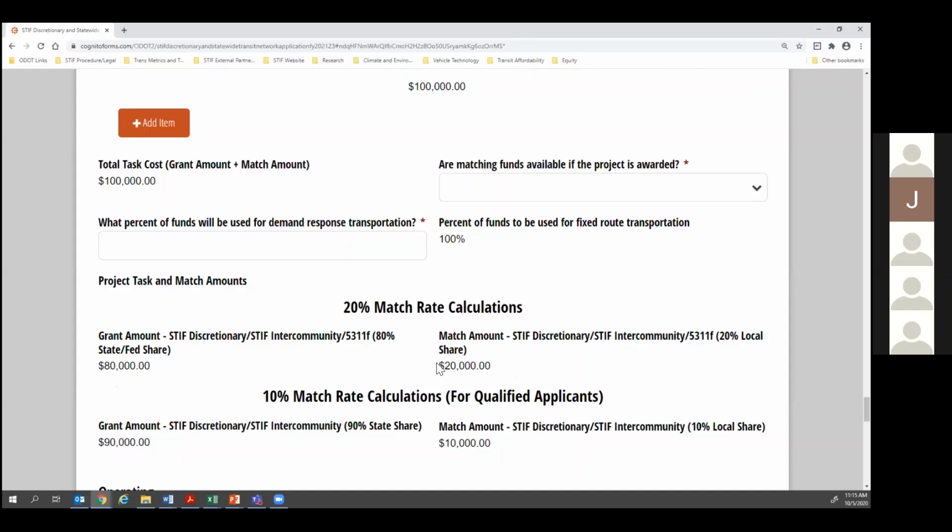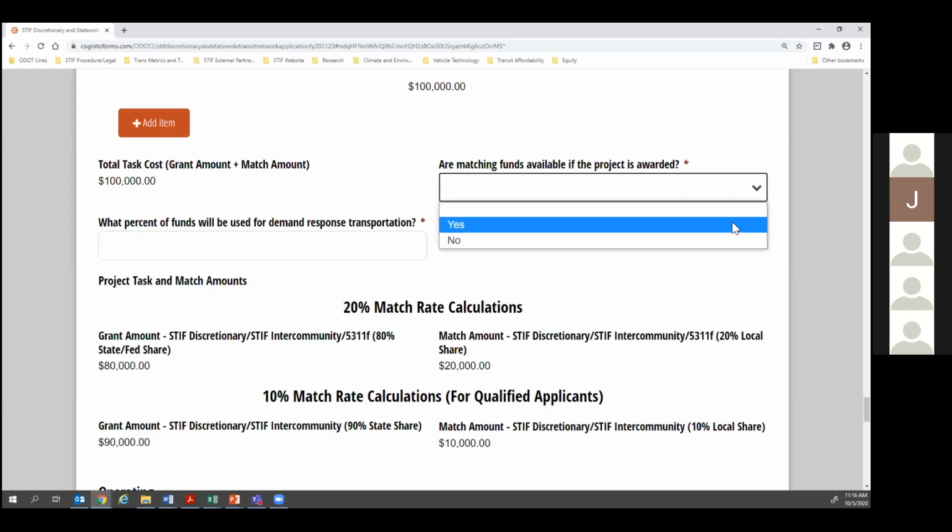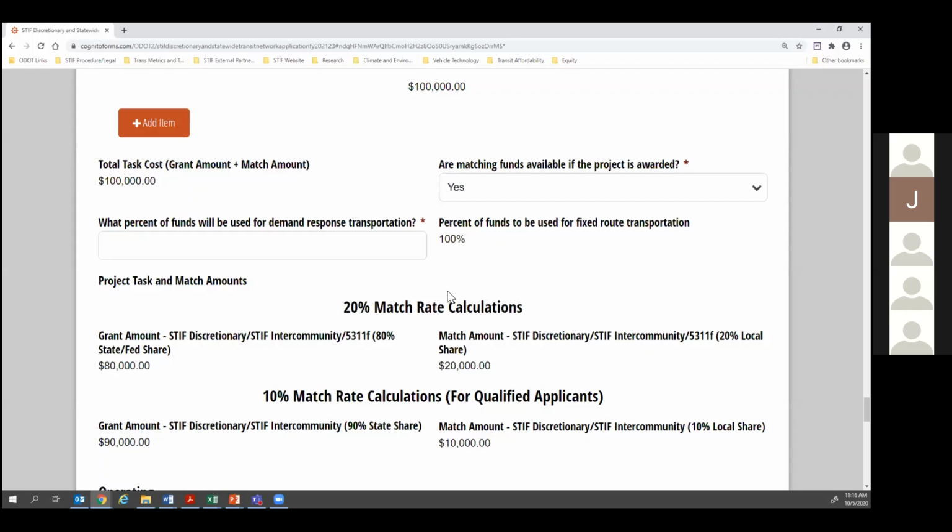In that case, you as applicant would be responsible for $20,000 in match, and the grant amount would be $80,000 just for this task. If you were to be awarded the 10% match rate calculation, that too is shown here. And of course, your match amount would be $10,000 and your grant amount would be $90,000. Note that this 10% match rate calculation will not show up unless you have answered question 14 that we looked at above, saying that you believe that your project meets one of the factors listed there. So we had a question that said, are matching funds available if the project is awarded? For the purposes of that, we'll say, yes, we can match the $20,000 amount.